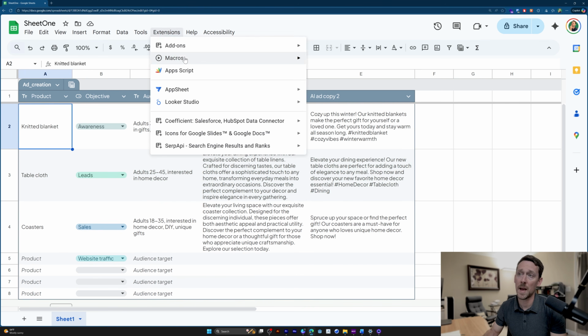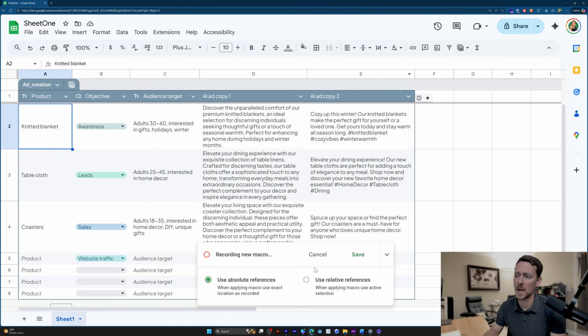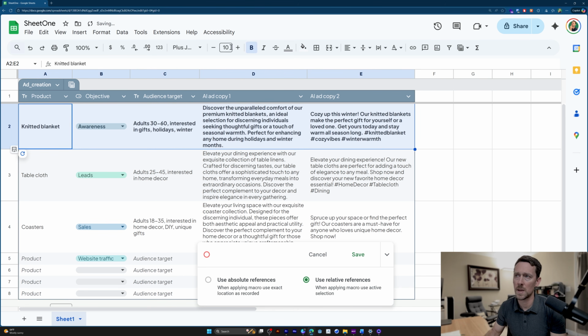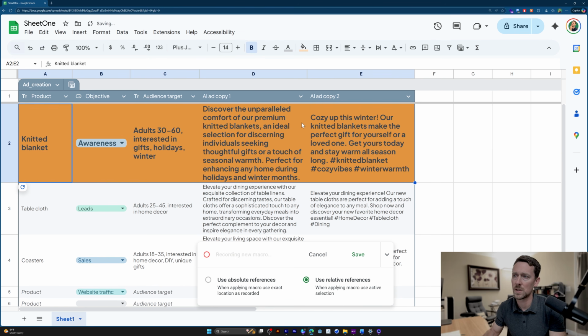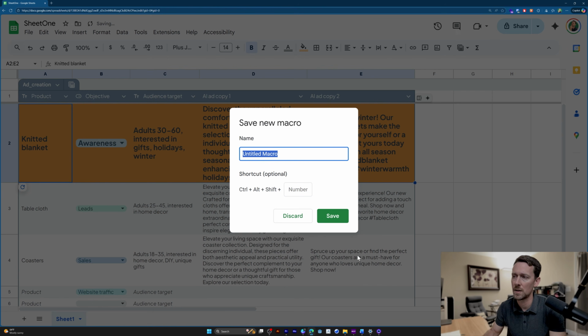So let's come back up here now, record another macro, and instead of absolute references, remember that's just going to always do that first row, I want to use relative references, okay? So I'm going to highlight this first row. Let's make it bold. Let's set it to 14, and let's put our red, actually let's go orange this time, background, save the macro, style 1, 1, save.